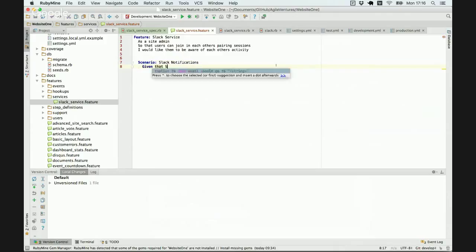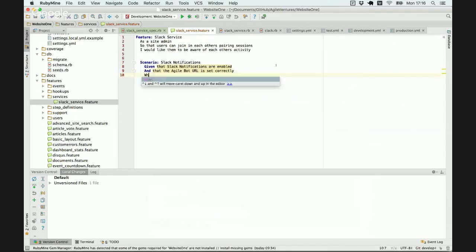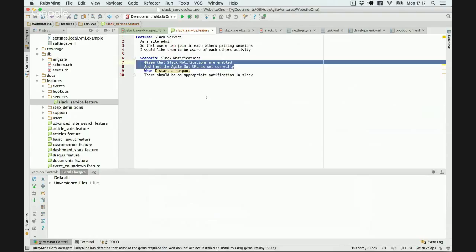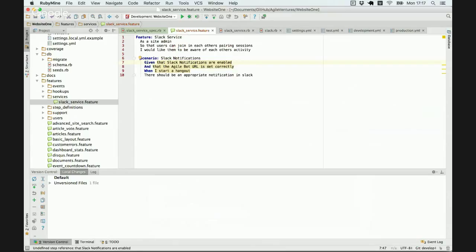Given that Slack notifications are enabled, and that the Agile bot URL is set correctly, when I start a hangout, there should be an appropriate notification in Slack or whatever. Right. And I'm just wondering, does this get to the level of being our DevOps documentation of what you need to do in order for this thing to work? Do you know what I mean?